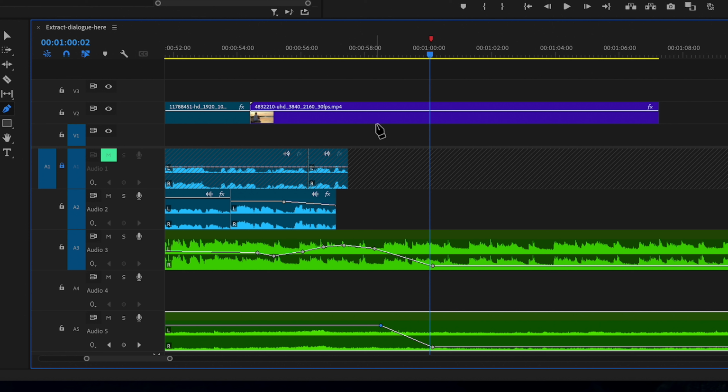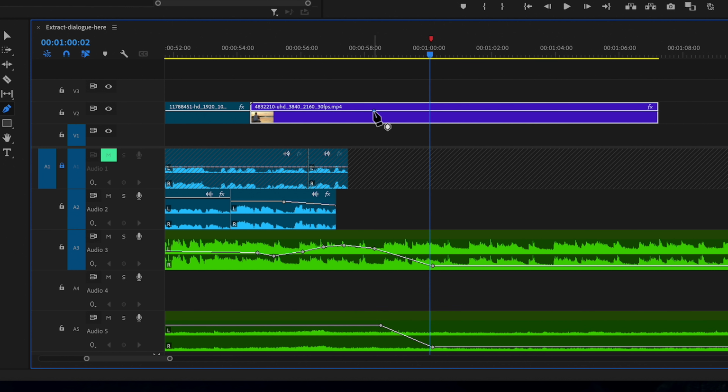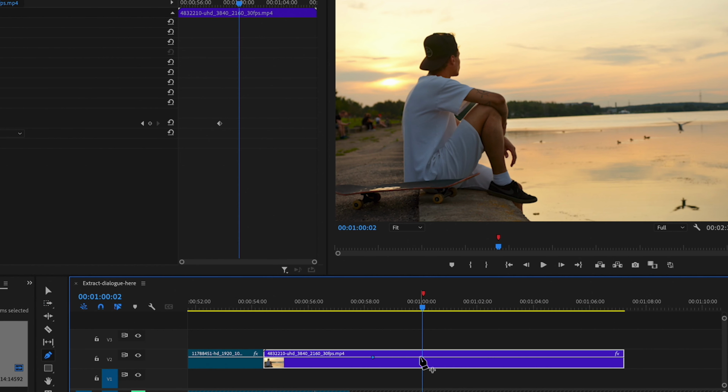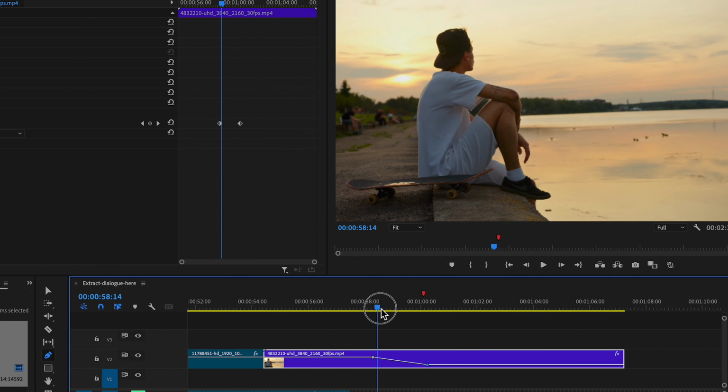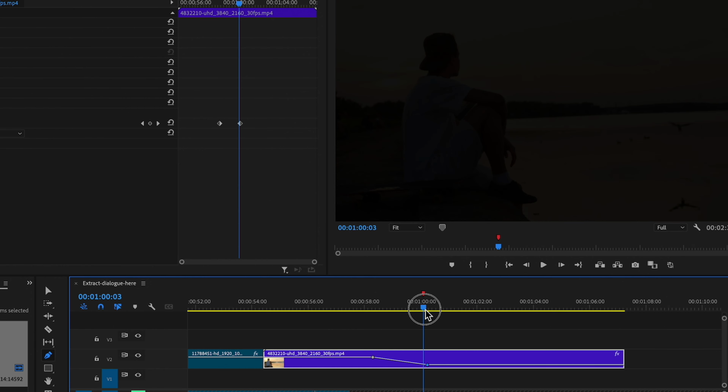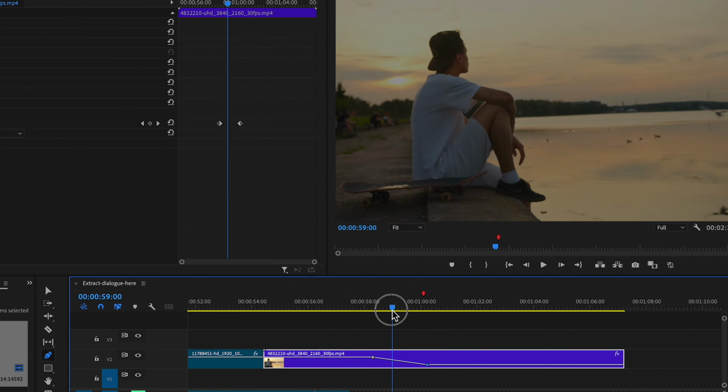You can also do the same thing with your video too. So if you want to change the opacity and you want something to fade out, you can also use this pen tool on the rubber bands of your video and have things fade out that way too. And that way you can see it just fades to black so that at 1 minute it's gone.